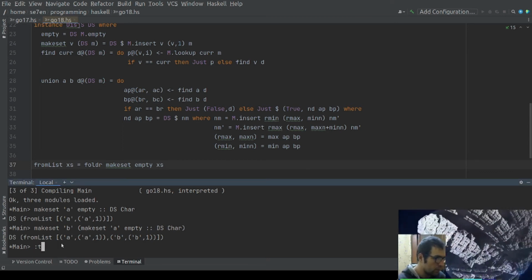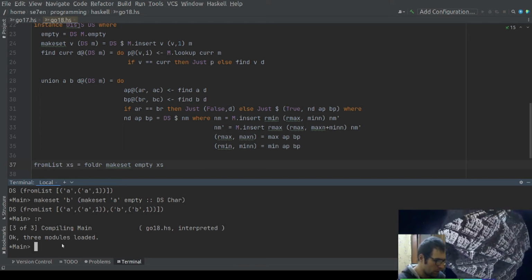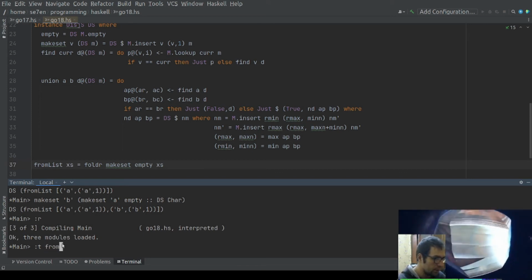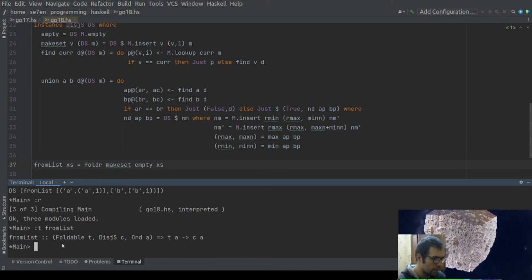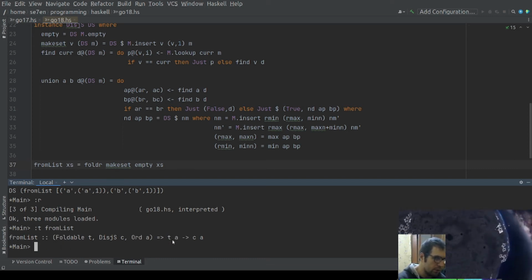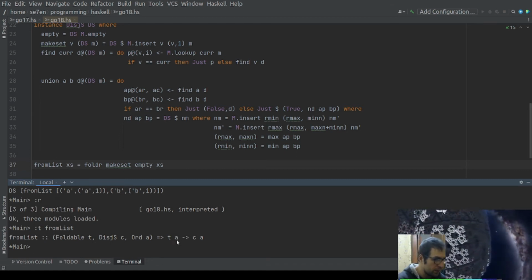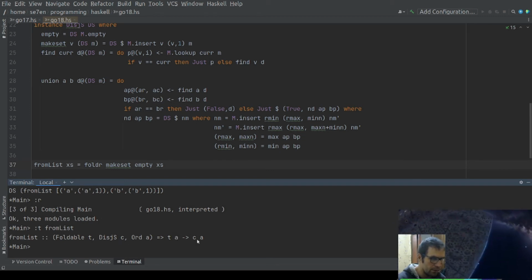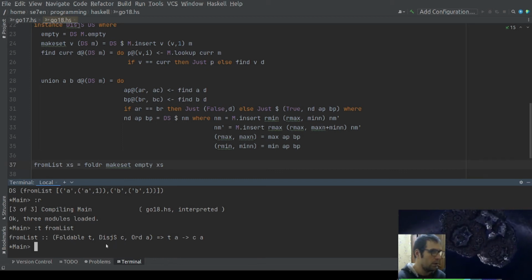Let's reload, and now I can try. Let's see its type signature. You can see that our function takes some Foldable t, which contains some elements of type a, and produces some container type which contains our a elements, and this type must be constrained by the DisjointSet type class. Okay, now let's try to run this.